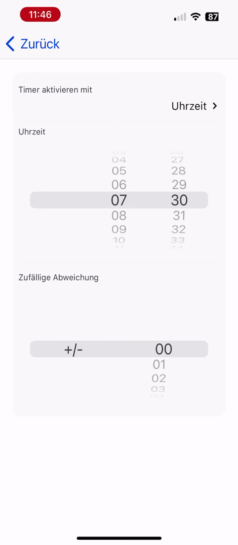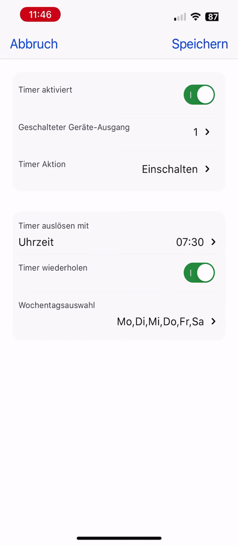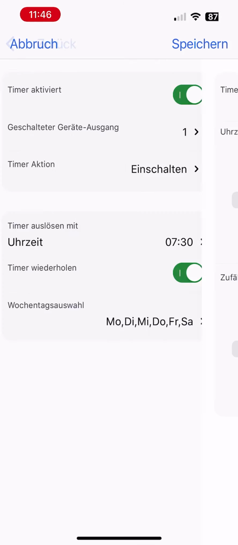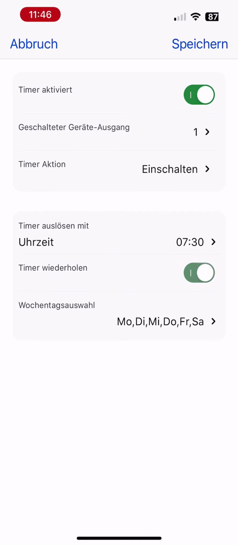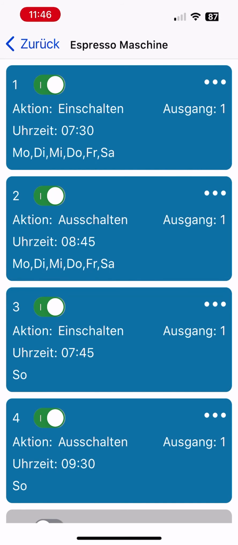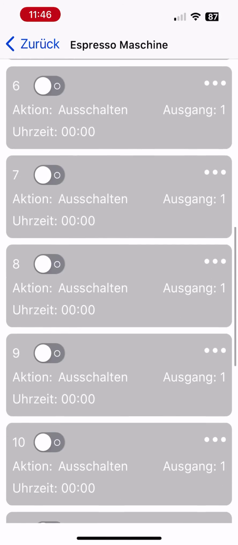Tap back at the top left. When all settings for the device timer 1 have been set, this setting must be saved in the top right-hand corner. The display jumps back to the level of the 16 available timers. The step can be carried out for the other timers up to 16 if desired.